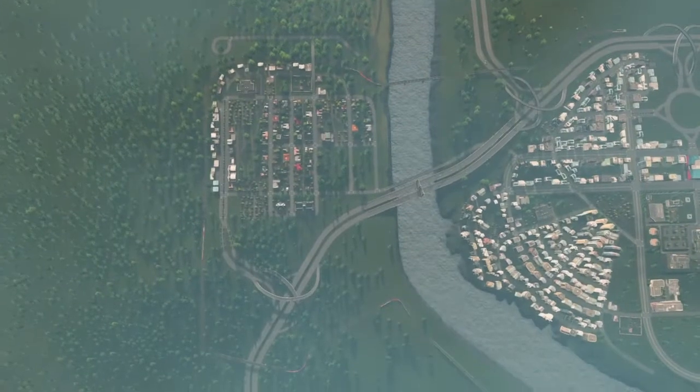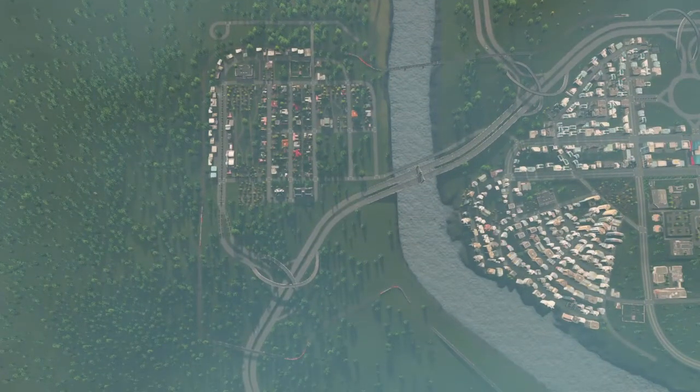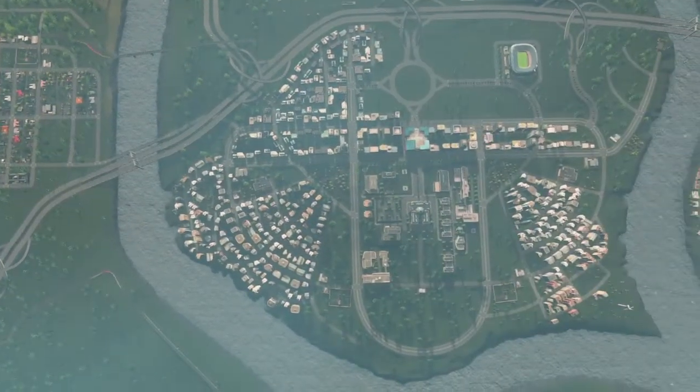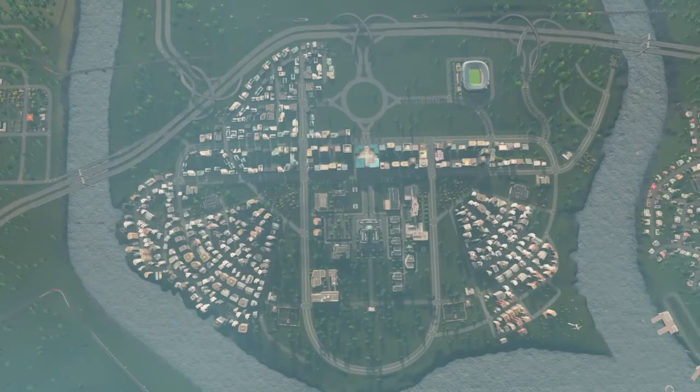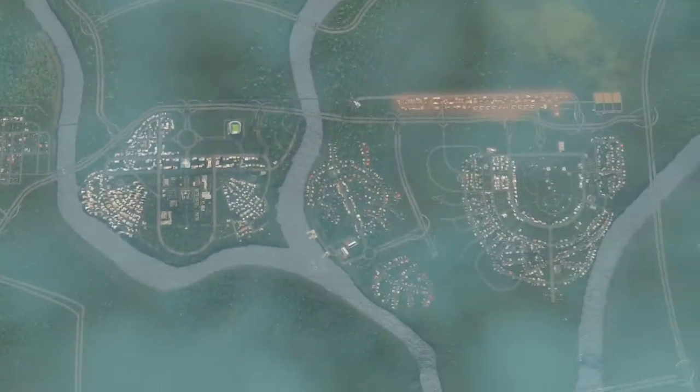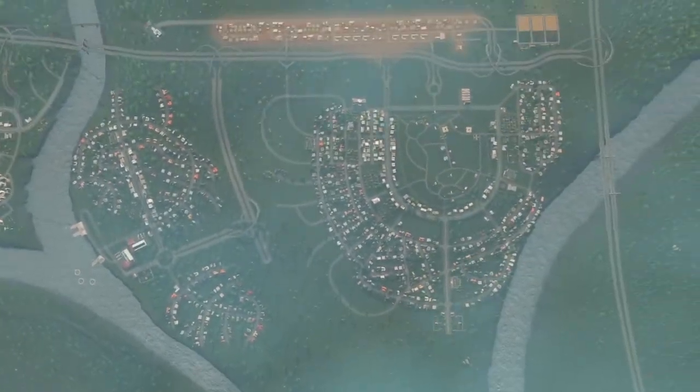So Cherry Square is finished for the most part. We don't need to beautify too much over here. This area I plan on revamping quite a bit later, so I'm not going to do anything over here. We're just going to focus on this little peninsula here.